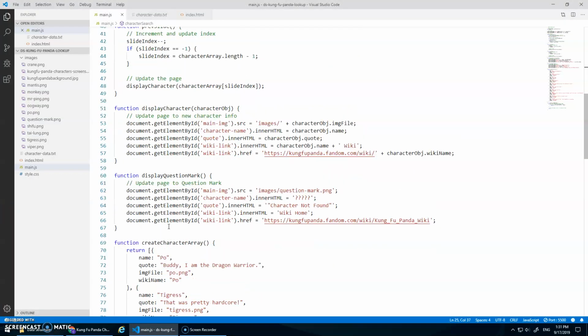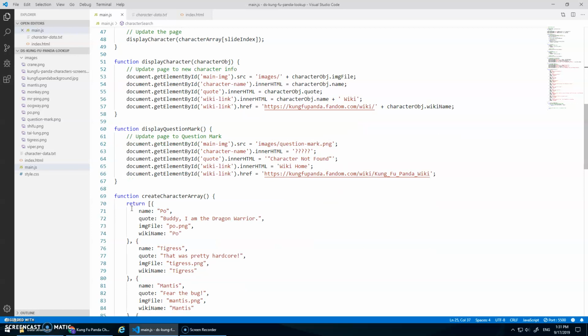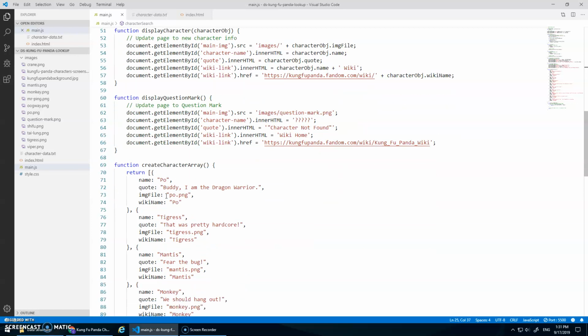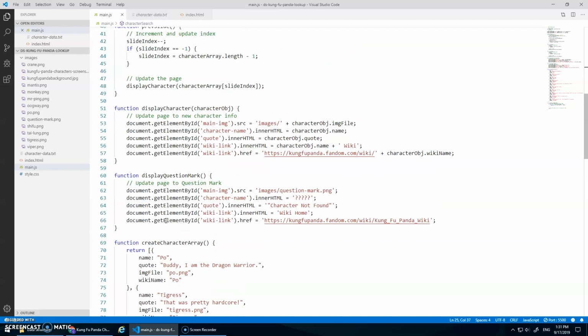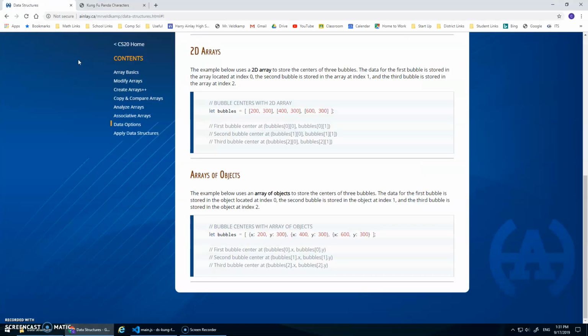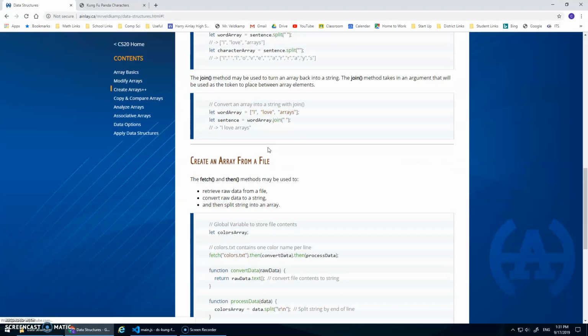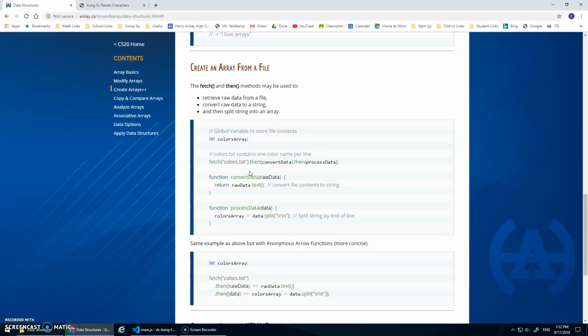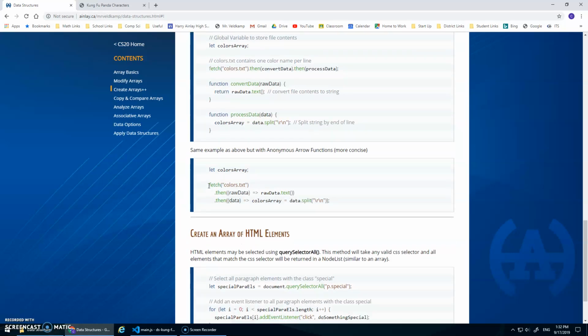So that's the power of this array, right? The array is our ordered collection, which allows us to do that slideshow, and then the object allows us to store all that different information in there. Okay, let's look at loading from a file. So if we go to here, create arrays, we can create arrays from a file using that fetch. And maybe I'll use the shorter arrow notation, anonymous arrow functions. We'll see how that goes.